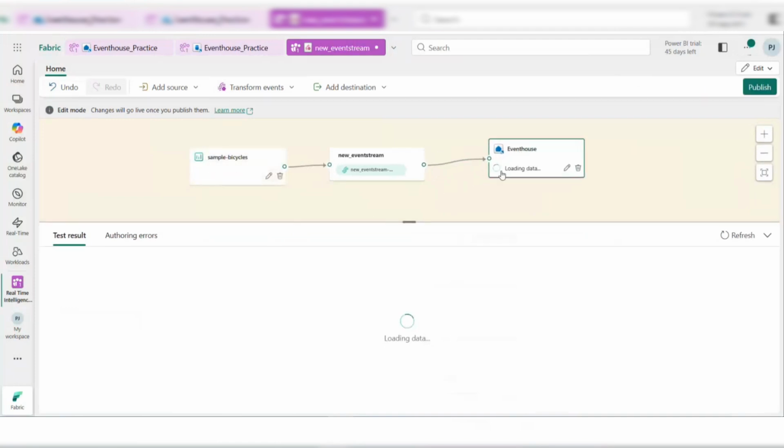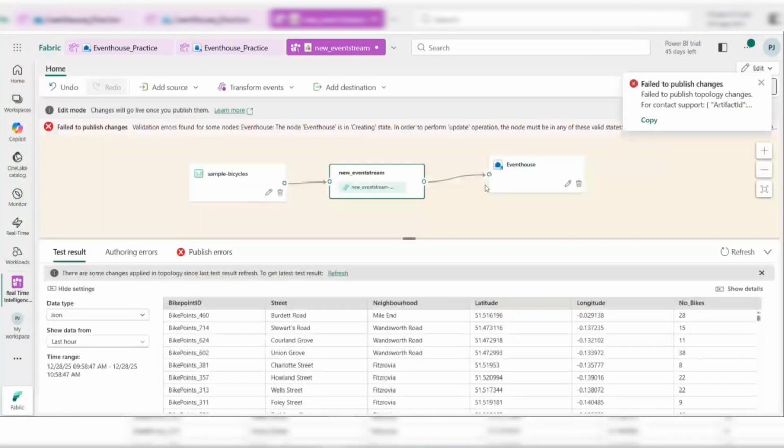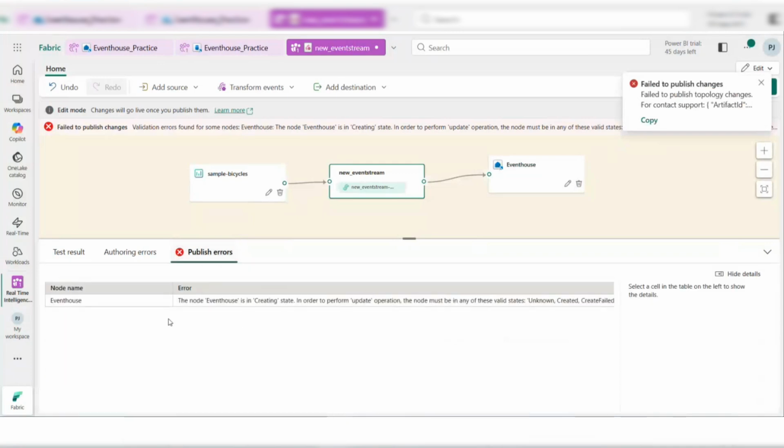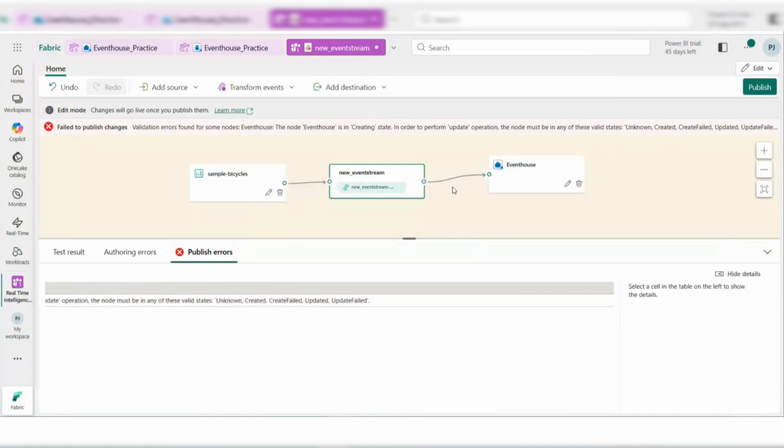I just connect it so that we can load all the data as of now. So what is the error? The query cannot perform the update operation. The node must be any of these: unknown, created, failed. Failed to publish change, validation error. The node Eventhouse is in creating state, in order to perform the update operation.